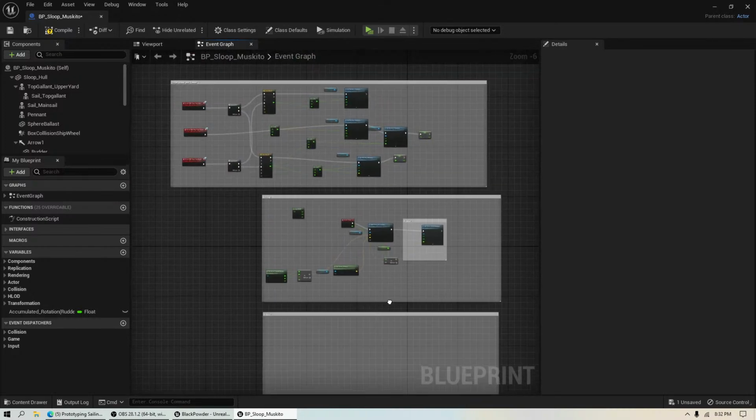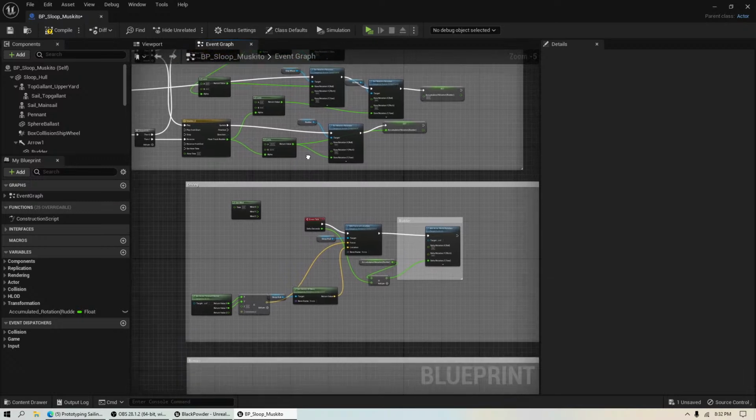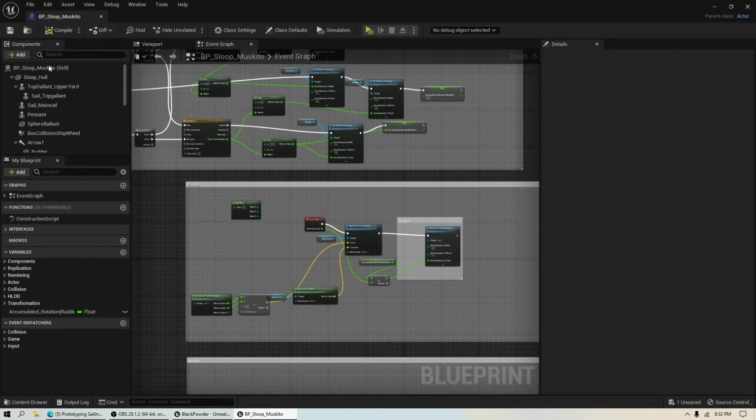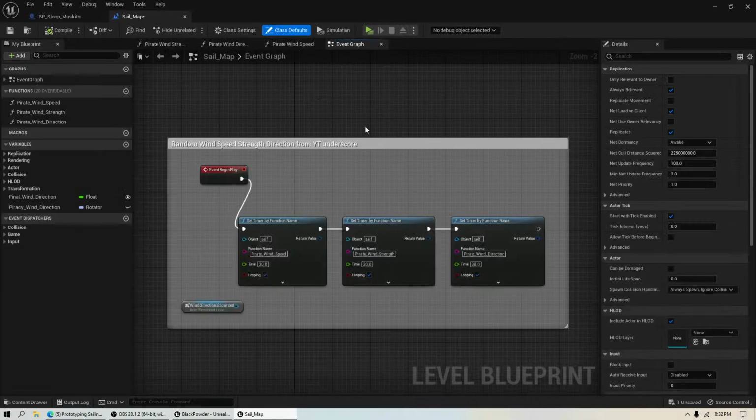Where is my wind manager? I've got it somewhere in the level blueprint, right? Not there. Open level blueprint. Random wind speed, strength, direction. Right?